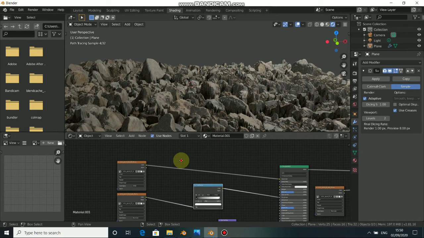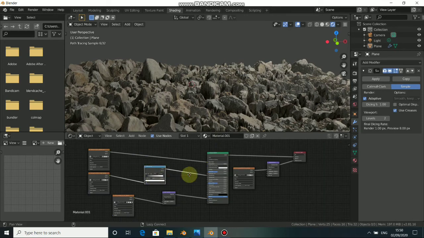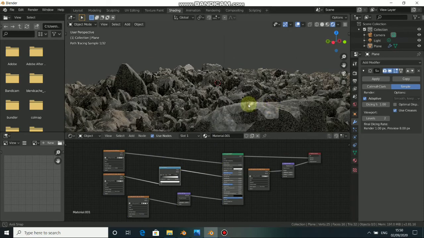Okay, now you get the basics of how to use a PBR texture in Blender.